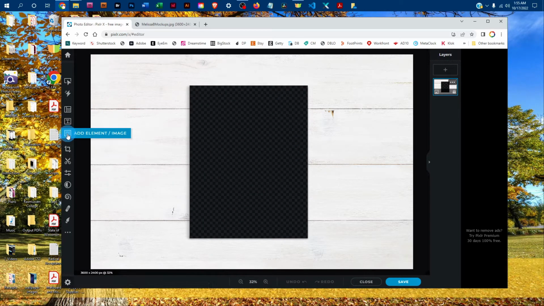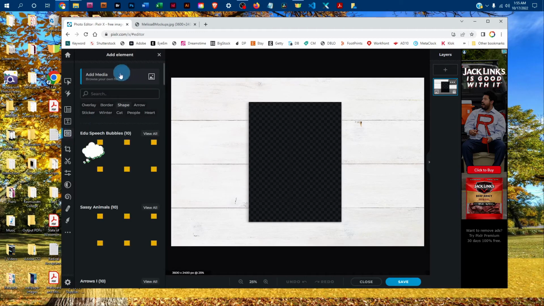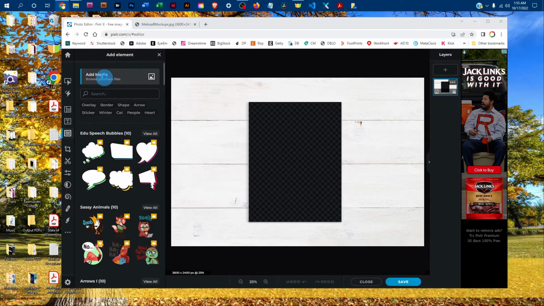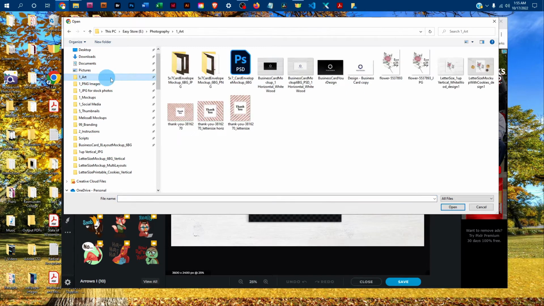Alright, and then to add your design, you just want to click on this little icon on the left hand side with the square and the lines through it that says Add Element Image when you hover over it. And then click the Add Media button. And now just find your design on the computer.